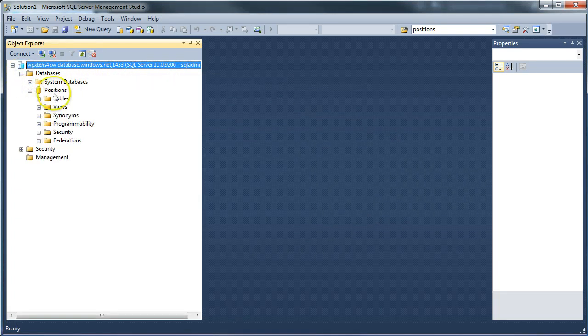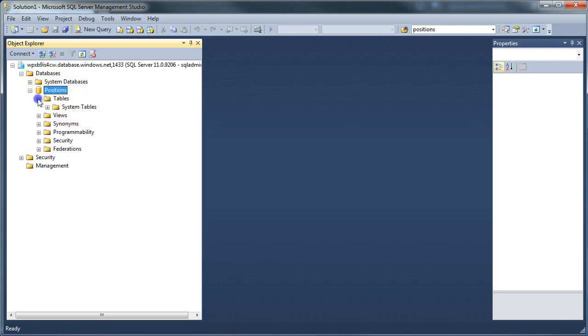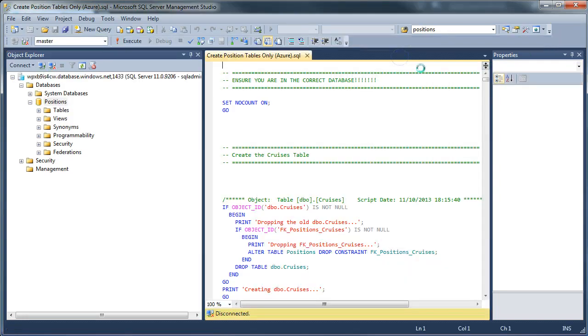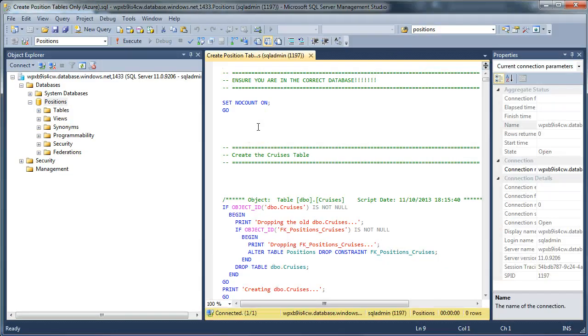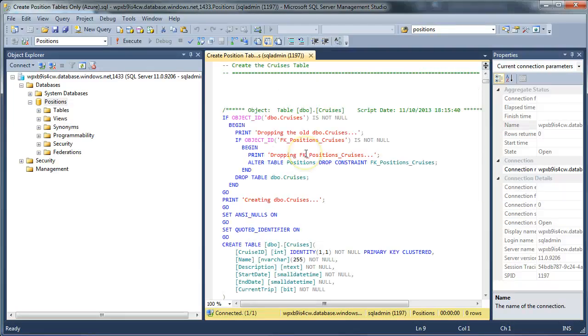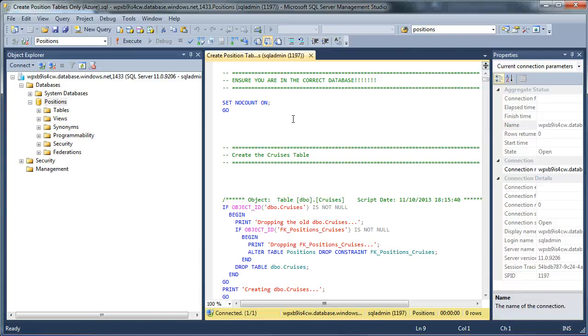And we've got our positions database. It was created for us. Of course, there aren't any tables in there. So let's go ahead and I want to run a script here. I have a T-SQL script that will automatically create the tables and populate them with the data I want. And this data was part of a Microsoft Virtual Academy video. And so I've just grabbed it out of there so I could use it to populate some data in our database. So we'll go ahead and run this.